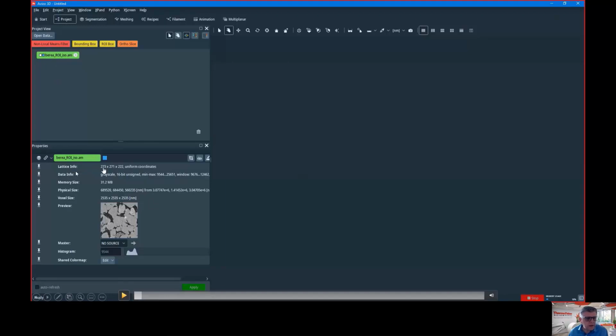This is the number of voxels, so roughly 270 by 270 by 220. It's a 16-bit, min and max, etc. This is a preview. It's in nanometer because the software by default started in nanometer. I'm going to change it. First thing, I don't like to use nanometer for micro CT, of course. So you switch to micrometer, and then all the measures become microns.